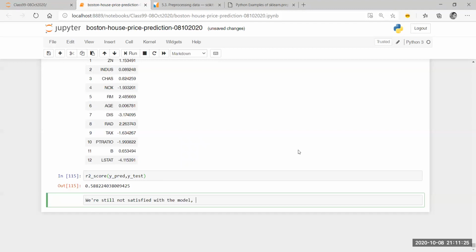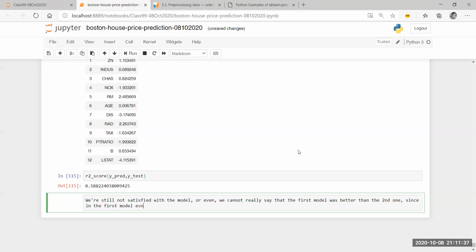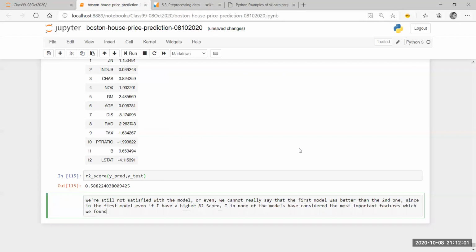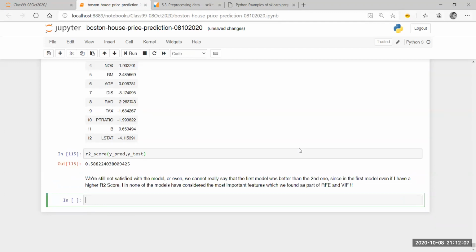We are still not satisfied with the model, or we cannot really say that the first model was better than the second one, since even if the first model has a higher R2 score, in none of the models have we considered the most important variables or features which we found as part of RFE and VIF, right? We have not considered that.